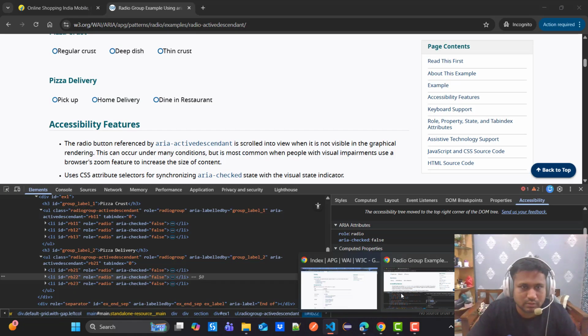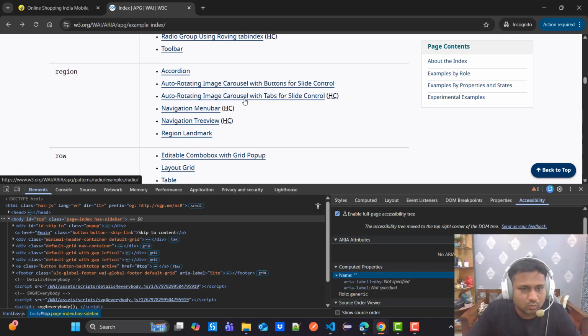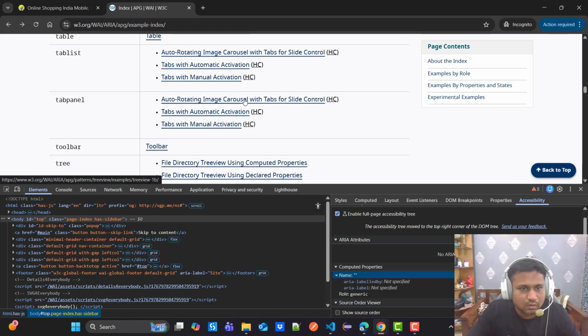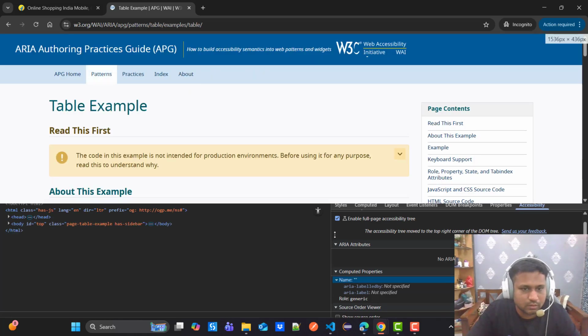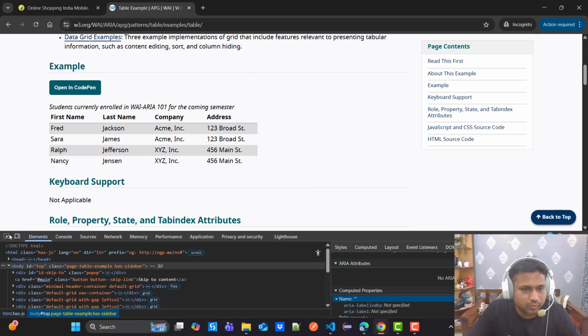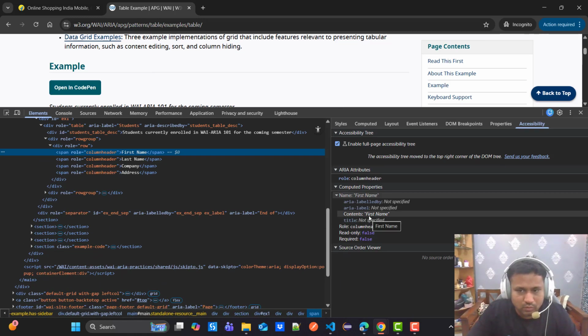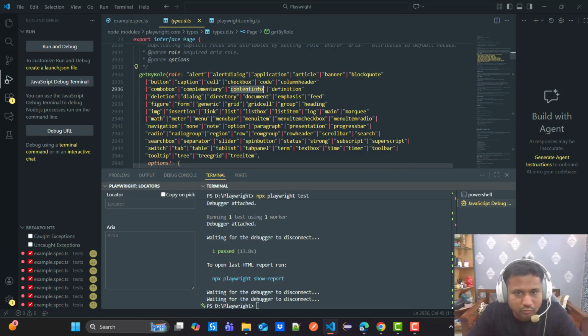Now comes the next part. We can go to something like a table. So we'll go to table. We can check something like a first name. So these are the contents of first name over here. Column role is equal to column header. Now if you go inside get by role, check for column header. Yeah, it's present over here.